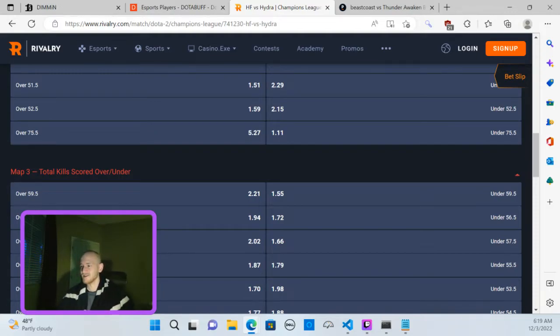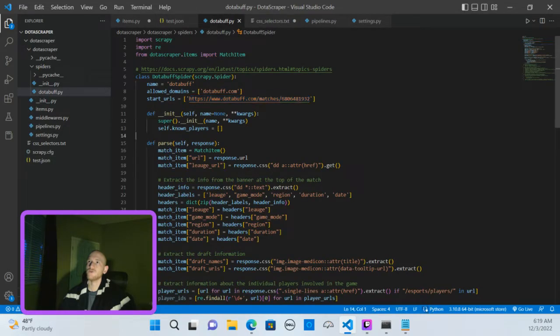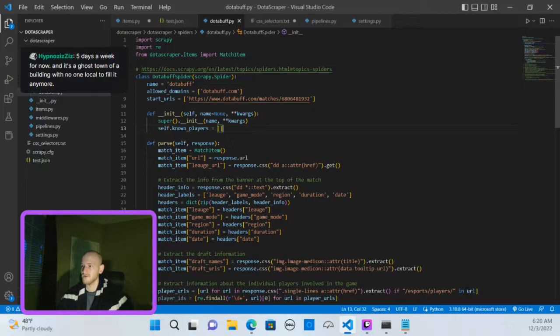How are you planning on processing the HTML? I'm glad you asked. That's the part we're working on right now. We are going to use web scraping.